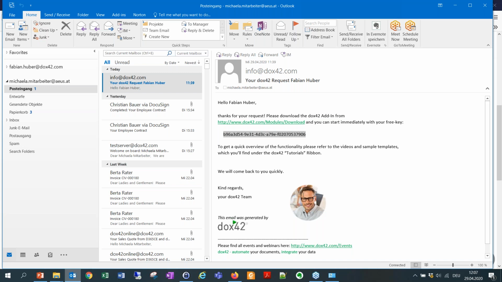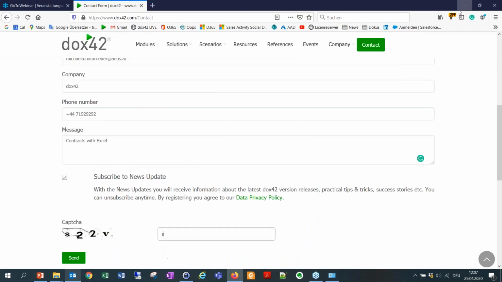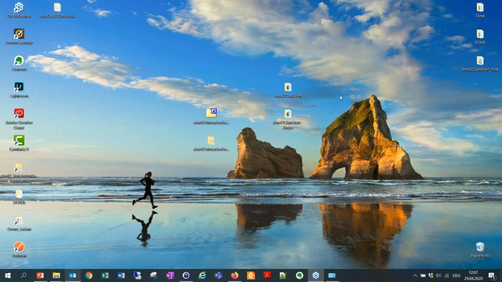So this email, of course, is also generated with dox42. So we have server-side automation as well. So you can generate emails with dox42, of course, as well. Good. Then we did the admin stuff. Now we can start directly, and it is always highly recommended to start in a folder of the local directory.